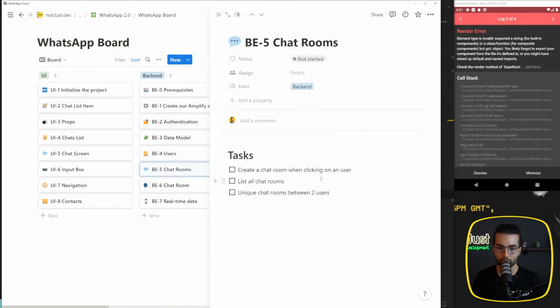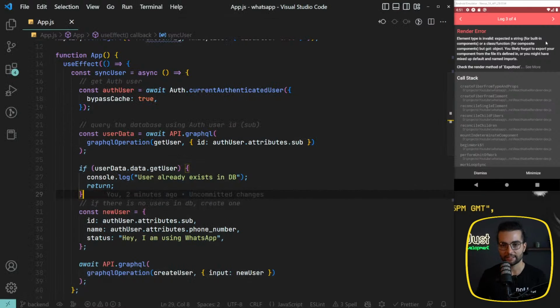So we need to create a chat room. We need to list all of them. We need to make sure that we have unique chat rooms. All right, that's going to be interesting.